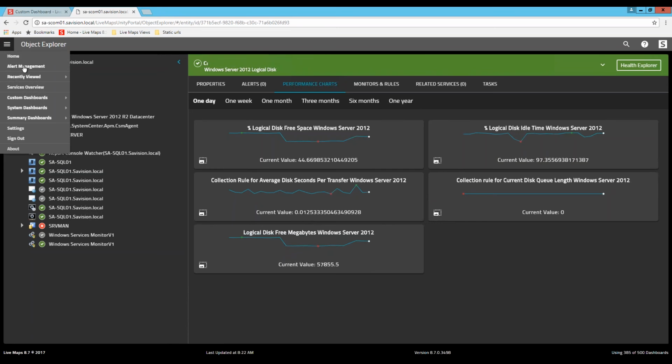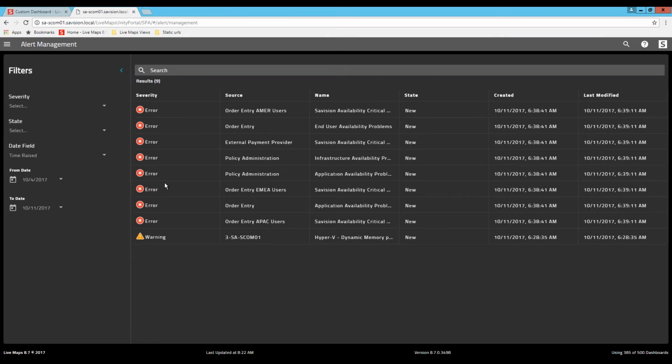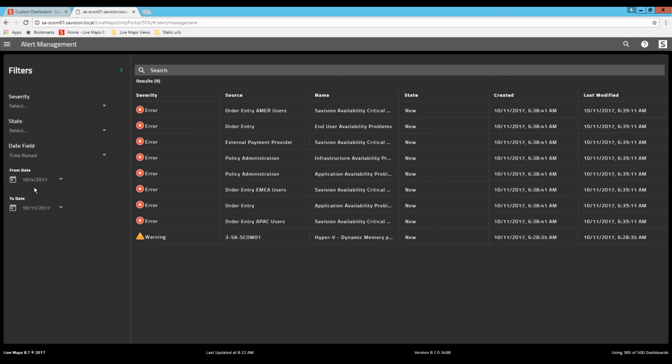So if I come to home or go into my menu, I can go into alert management. Alert management is really just a quick search of any and all alerts. Now it's going to be targeted to the objects that a person has permissions to see. So anyone looking at this is only going to be able to see certain objects or certain alerts based on that criteria. It defaults to basically the last week.